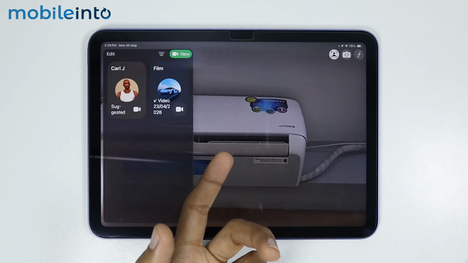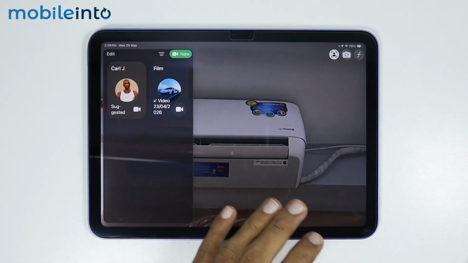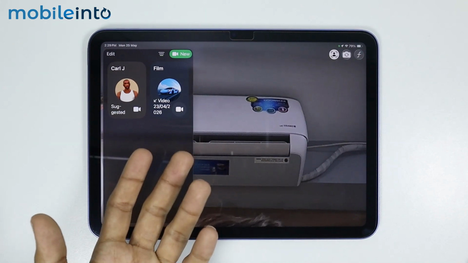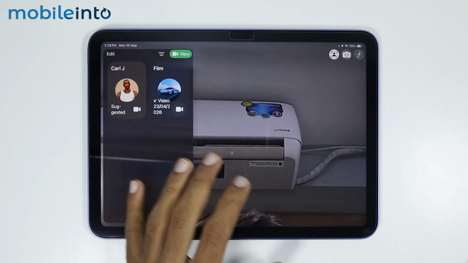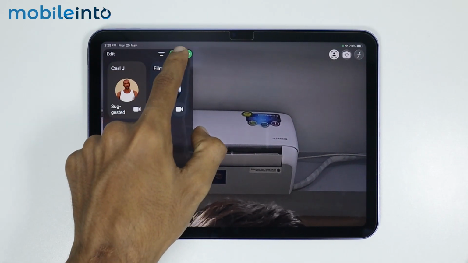Now if it is your first time using the FaceTime app, it will ask you to sign into your Apple ID. After you enter your Apple ID and the password of your Apple ID, you will arrive into this section. Now to do a FaceTime video call, just tap on New over here.